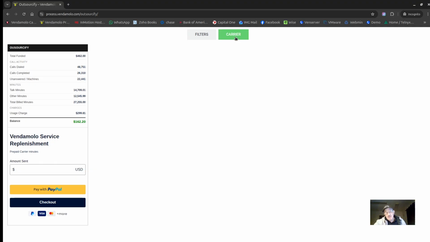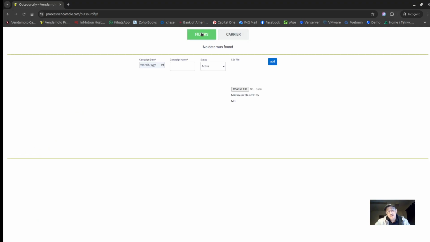If you replenish here, you put an amount here. This amount is going to add to this amount, go up here, and it will start counting the minutes again for you. So you will always have updated how much you have available in your account at the carrier level. You can pay with credit card here. You don't have to use PayPal. You check out. Okay, so now filters.